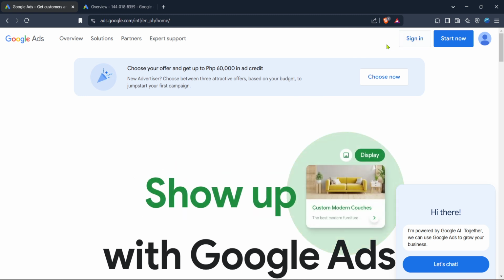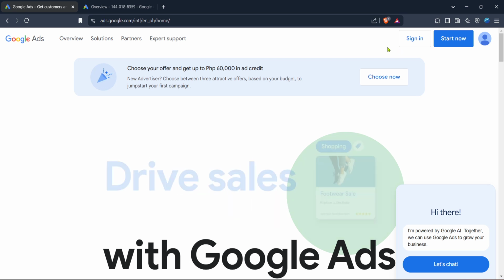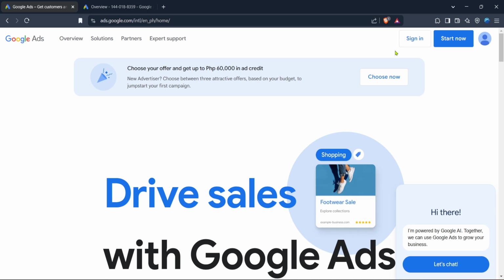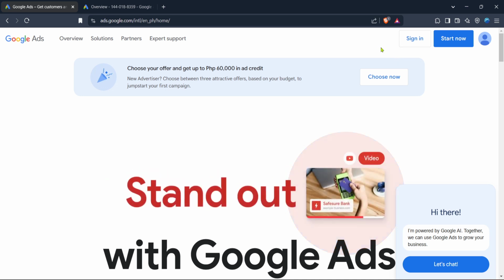Google Ads is a powerful platform where businesses can create online ads to reach potential customers. It's the go-to tool for maximizing your online advertising efforts. Simply open up your web browser and navigate to the Google Ads homepage.